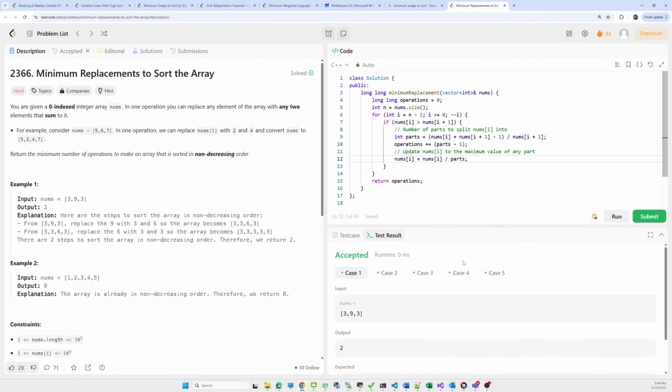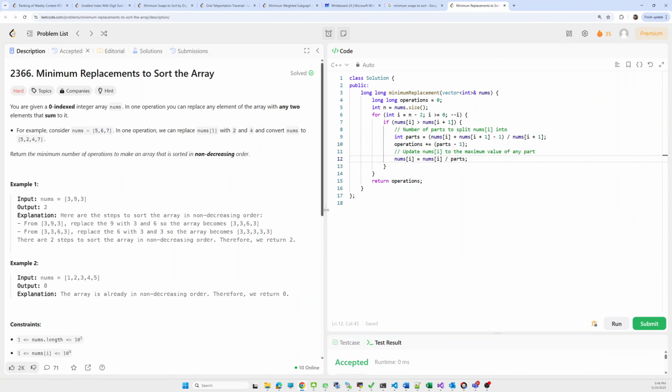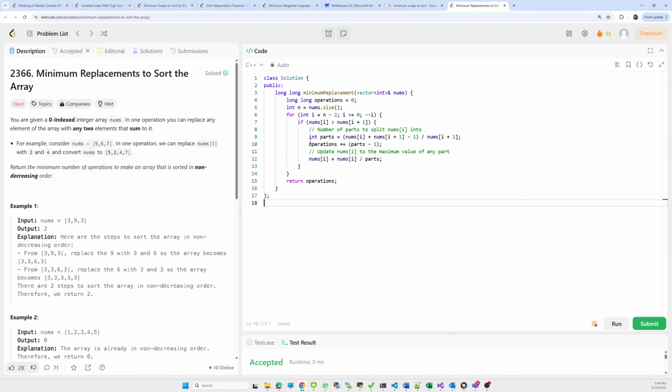Let's look into the code. What I did was start from right to left, beginning from the second last element, till the first element of the array. While iterating I check the current element: if the current element is greater than the previous one, then I have to calculate the number of partitions into which I am able to split it.